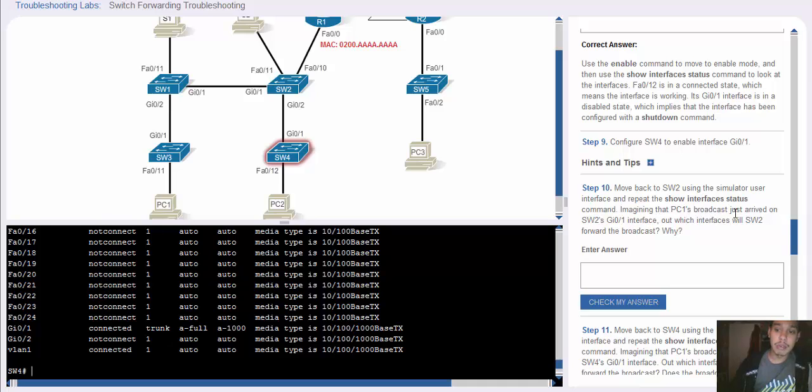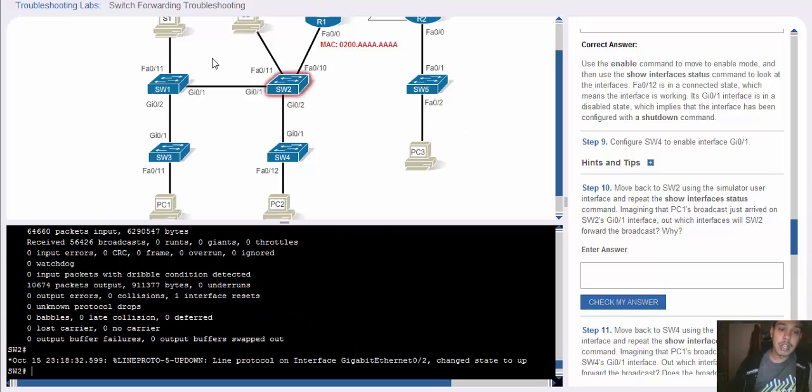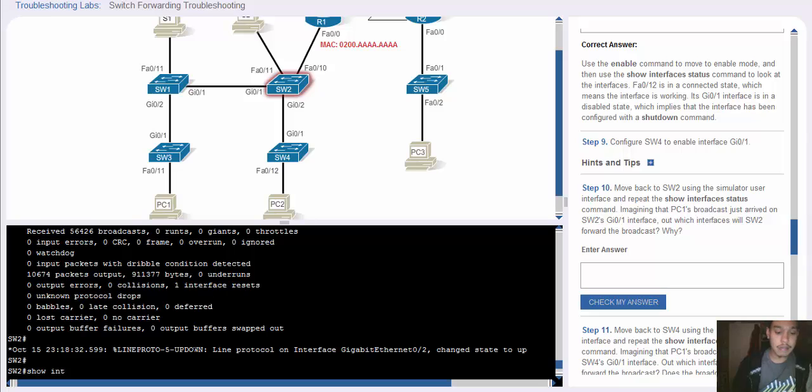Imagining that PC1's broadcast has just arrived on switch 2's interface, out of which interface will switch 2 forward the broadcast and why? So we know that the broadcast is going to be forwarded to Fast Ethernet 010 already. We won't go to Fast Ethernet 011 because that's in a different VLAN. And we've now activated this interface, but we'll verify that with gigabit 02, so the broadcast should reach switch 4 and PC2 as that interface is in VLAN 2. So we'll check show interface status.